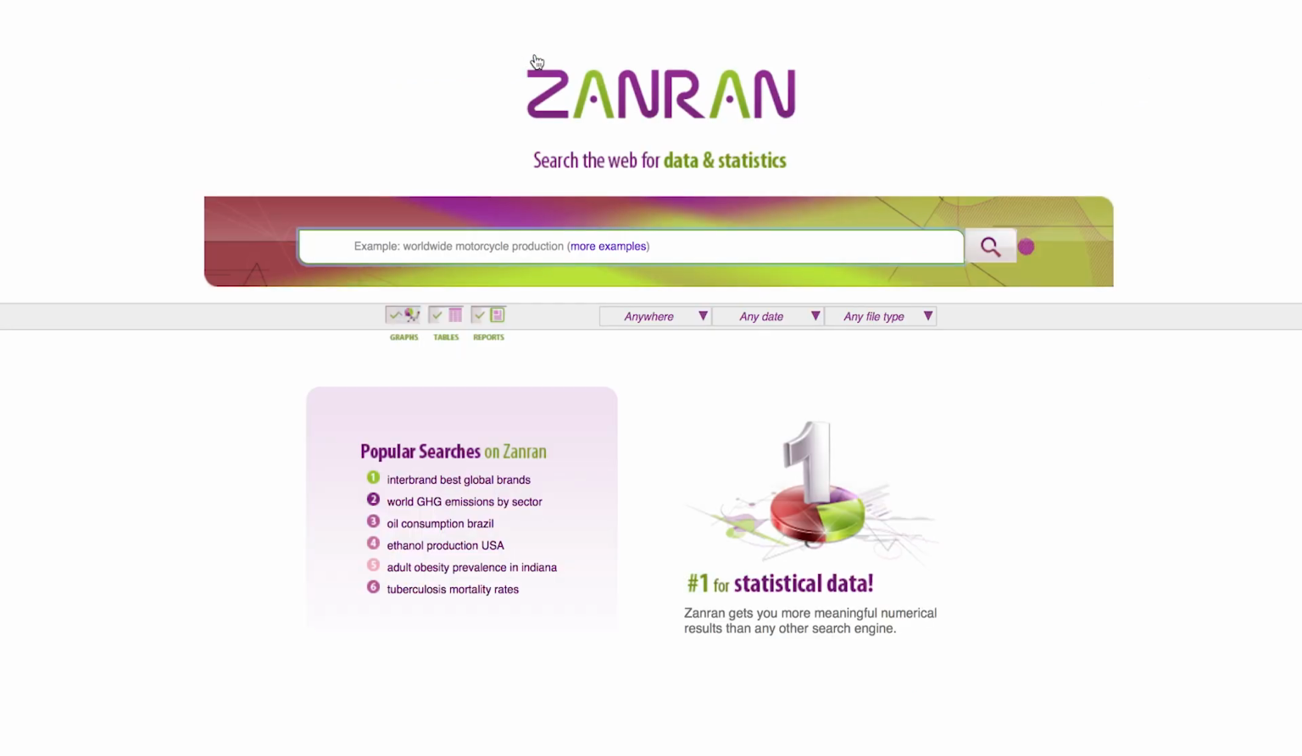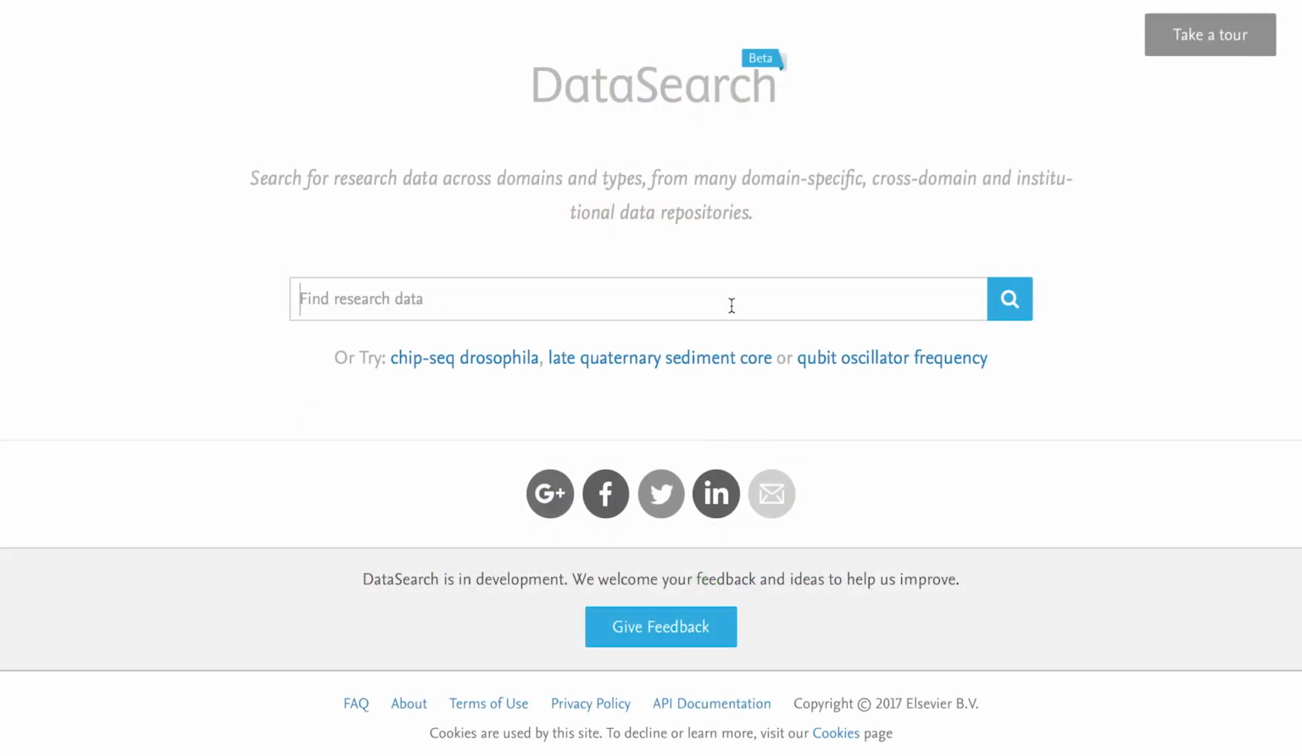Concluding, Zanran is a self-proclaimed Google for data. It is very useful to find specific data formats like graphs, tables, and charts. The fourth way to look for existing data is by using data search.